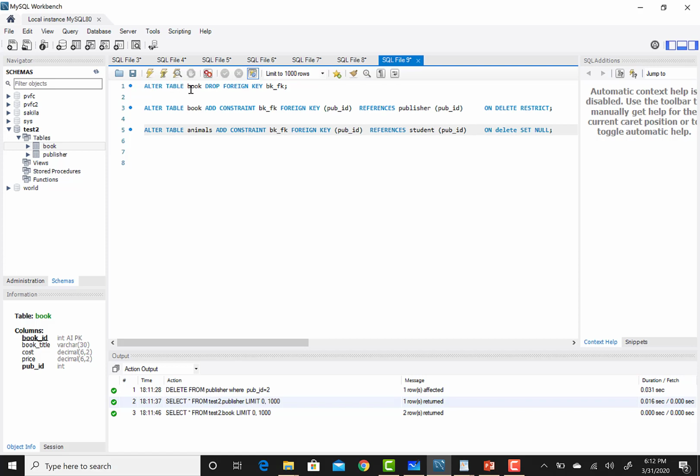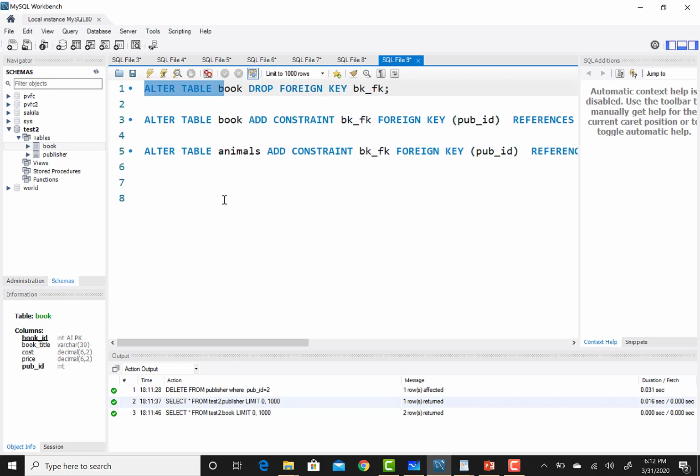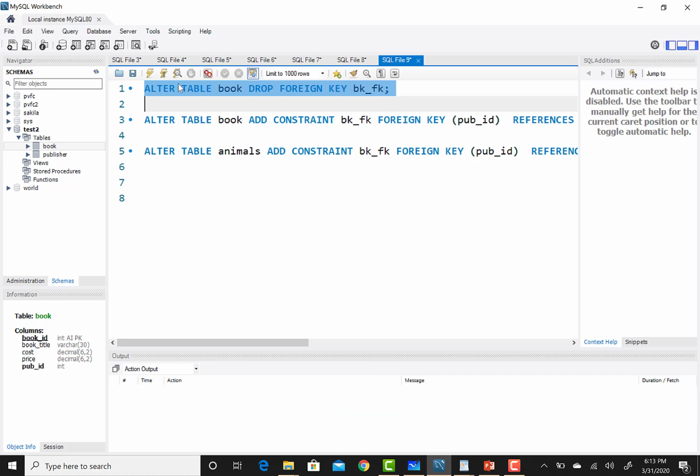So to alter my table, I use this command: alter table book. Let me make it bigger. Perfect. Alter table book, drop foreign key, and you need the name of the constraint that you want to drop. So I'm going to drop the foreign key with this constraint name. I highlight this one, and now the foreign key is dropped.